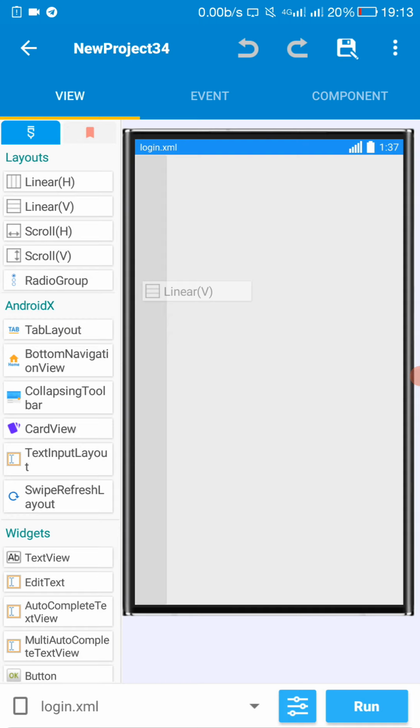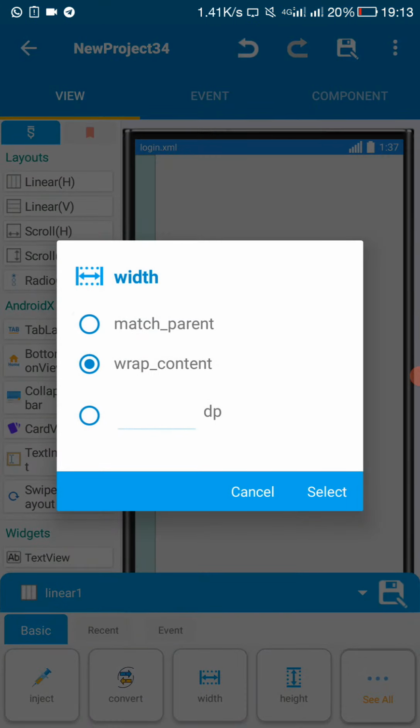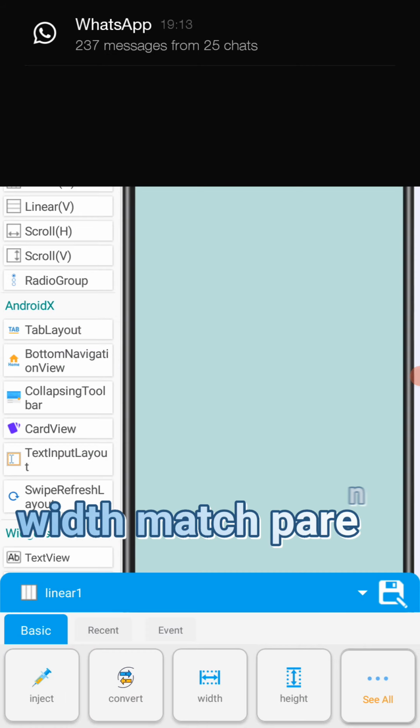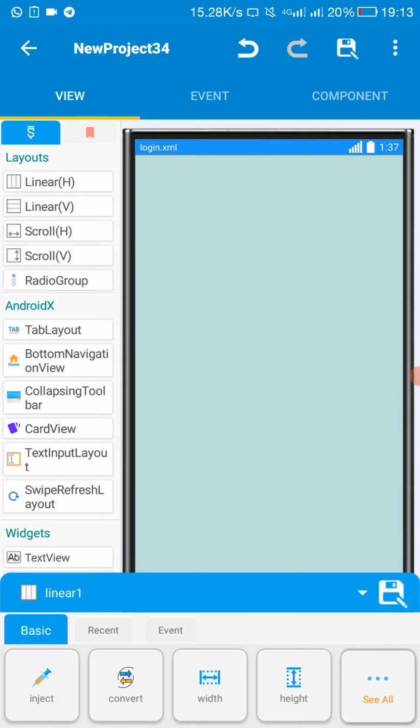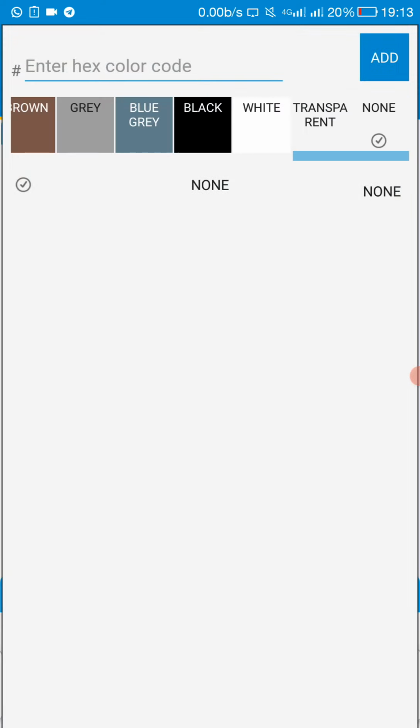Here we're going to add a linear layout, then we're going to make its width match parent, and let's make it white. Background color white.